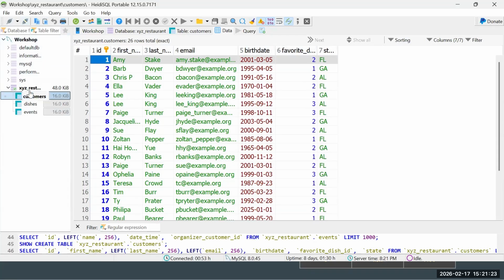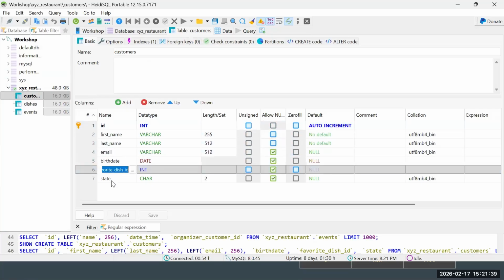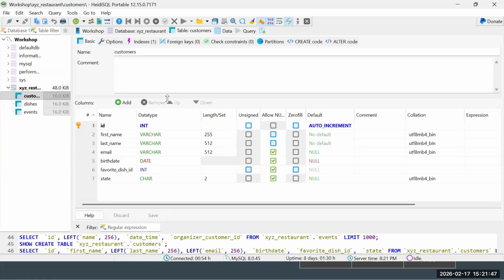Again, HeidiSQL is my client, and XYZ Restaurant is my schema name. We're going to flip through the tabs here to give you a brief tour of this tool. Here is my table customers, and I've entered first name, last name, email, birth date, favorite dish ID, and state. I didn't have state in the example spreadsheet, but I do have it in the customers table and database.